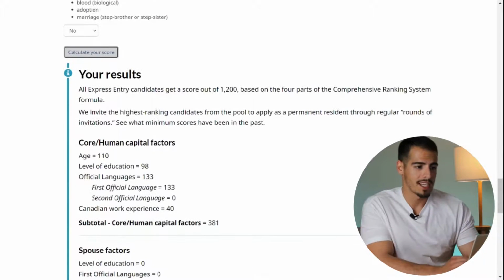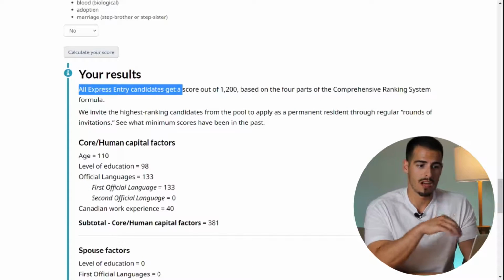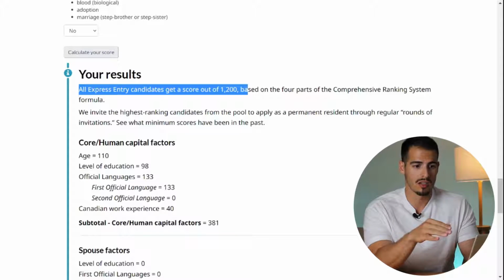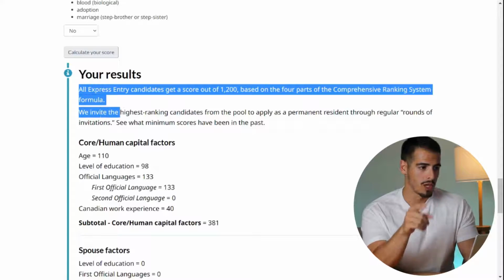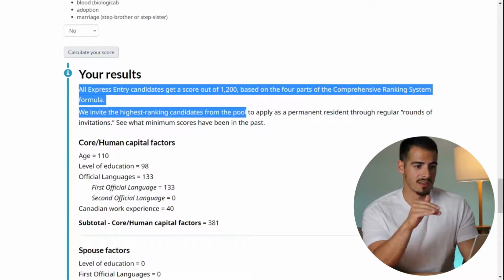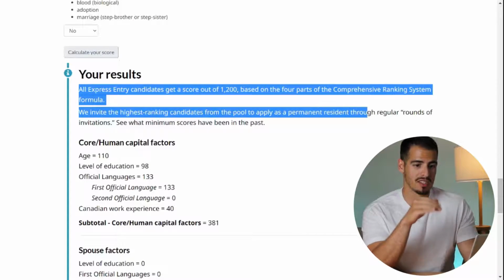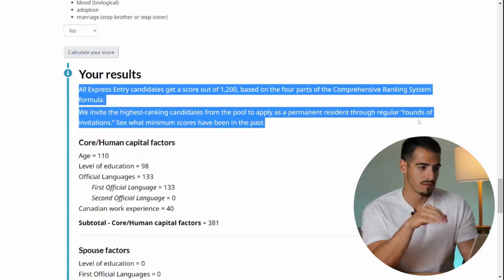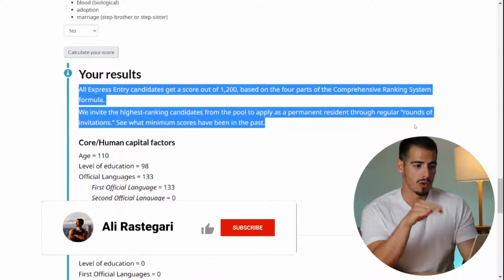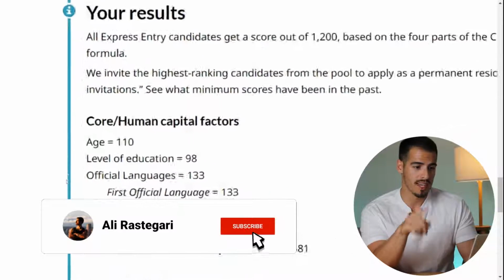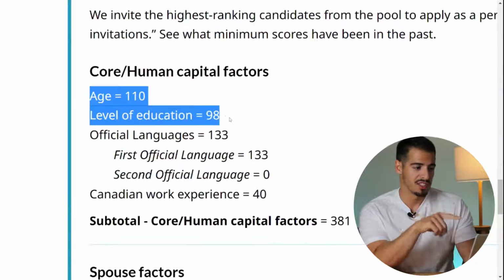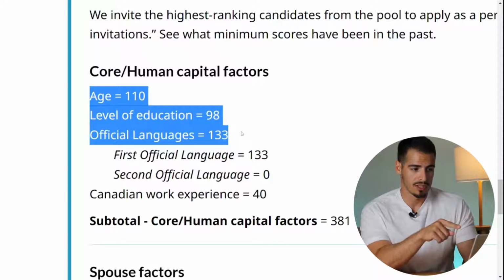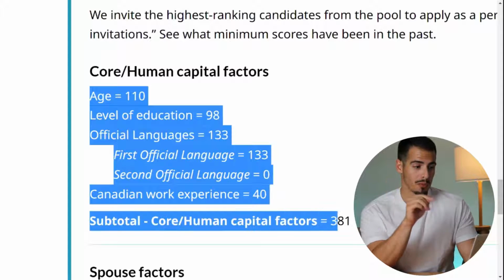Alright, it says all Express Entry candidates get a score out of 1200 based on 4 parts of the comprehensive ranking system formula. We invite the highest ranking candidates from the pool to apply as permanent residents through regular rounds of invitations. As you can see under core factors, we have 110 points for age, 98 points for education, 133 for language, and 40 for Canadian work experience, which gives a total of 381 points here.